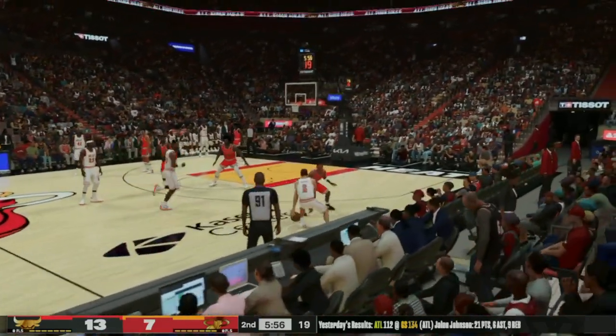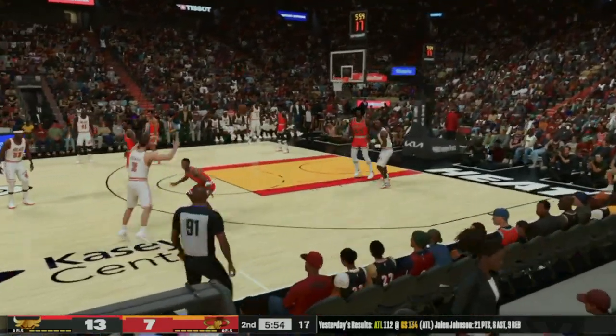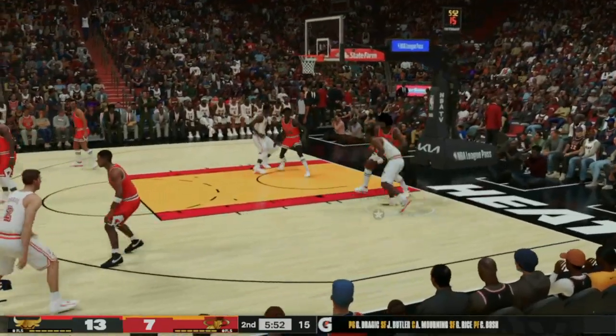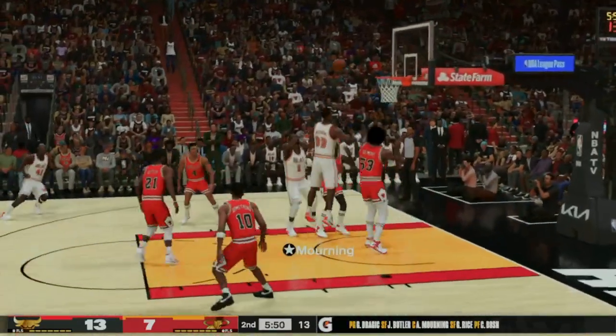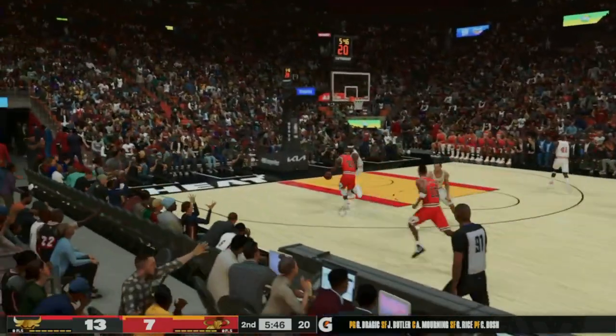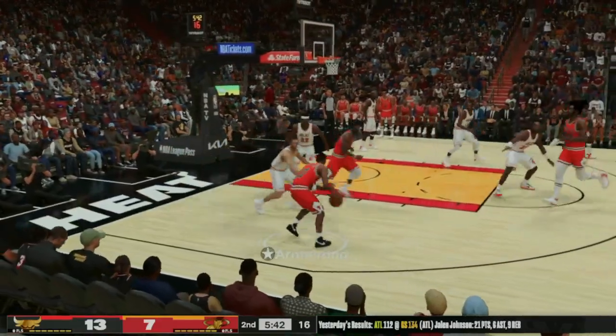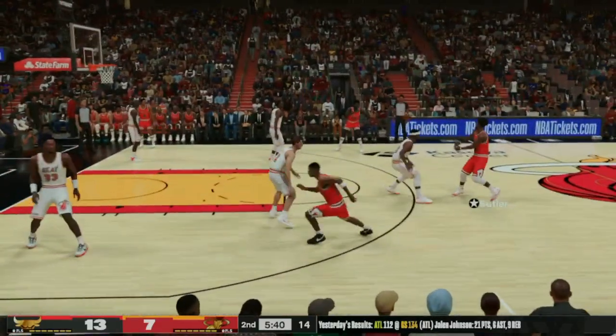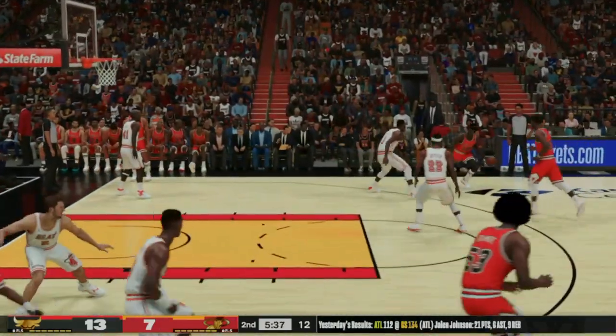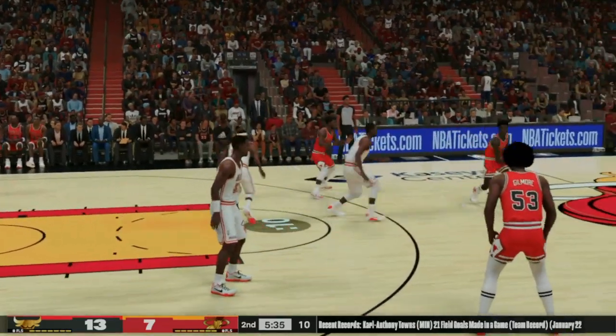Dragic bringing the ball up. Gets it down to Mourning. Mourning with a little bit of a drop step. Going for the offensive rebound. Couldn't get it. Gilmore pushing it ahead to Butler. Butler actually going up against Butler. It's kind of funny to see both of the Butlers going up against each other.